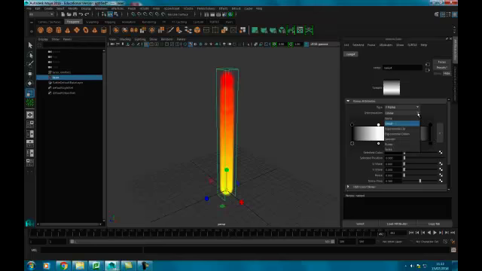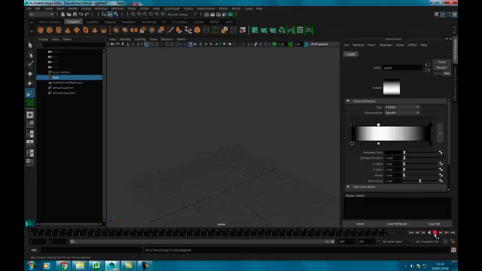Then you want to change the interpolation of that ramp to be smooth. So you've got a smooth setting. So when you press play now, you should then see the opacity at the bottom of the actual flame be gradual, and it should fade off at the top now. So we're starting to get a little bit of a flame effect going. So I'm going to stop that animation.